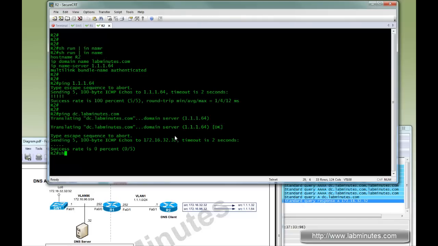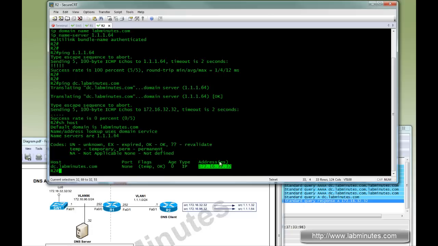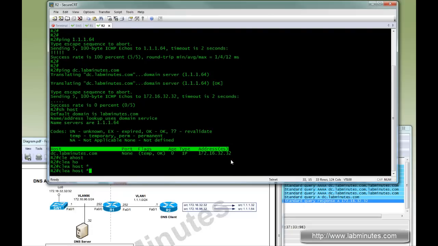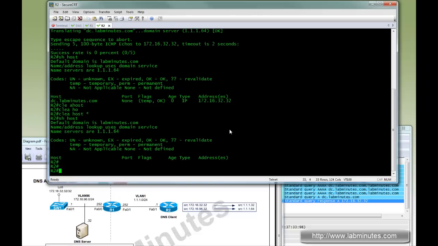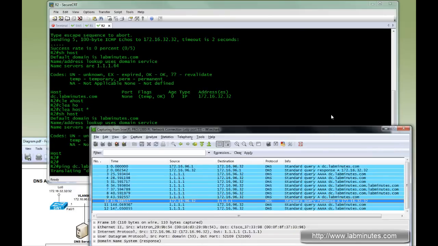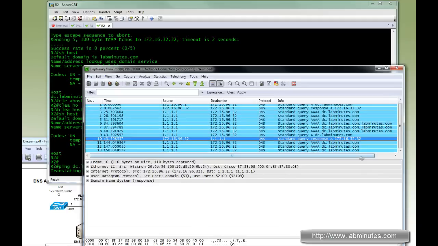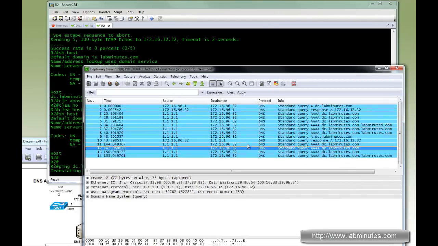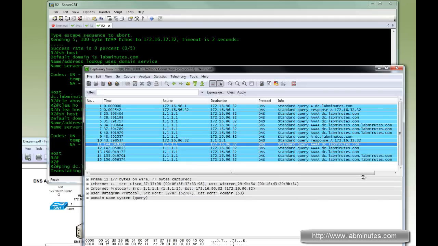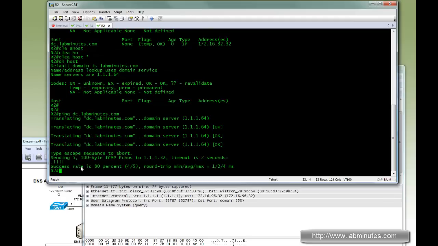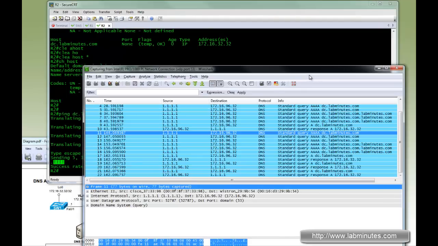If you do show host on R2, right now it has the incorrect IP, so we're going to clear that. Okay, now that's gone. Let's try another ping from R2. There you go. Give it a second. Okay, you can see the ping succeeded this time.